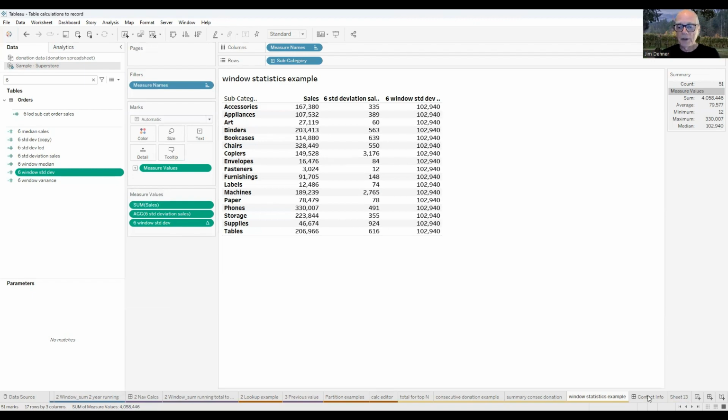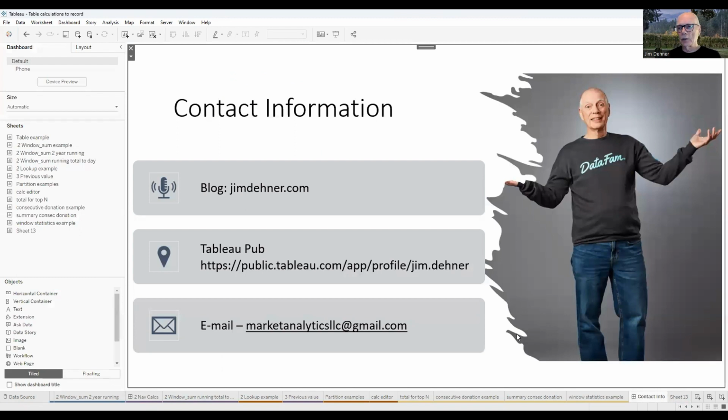Okay. Well, thank you very much. That's what I wanted to share with you today. I hope you have a better understanding of what table calculations do. They can do an awful lot of things. The only way you're going to get better using table calculations is by using them. So go out and practice with them. Use them the next opportunity you have to create a viz.